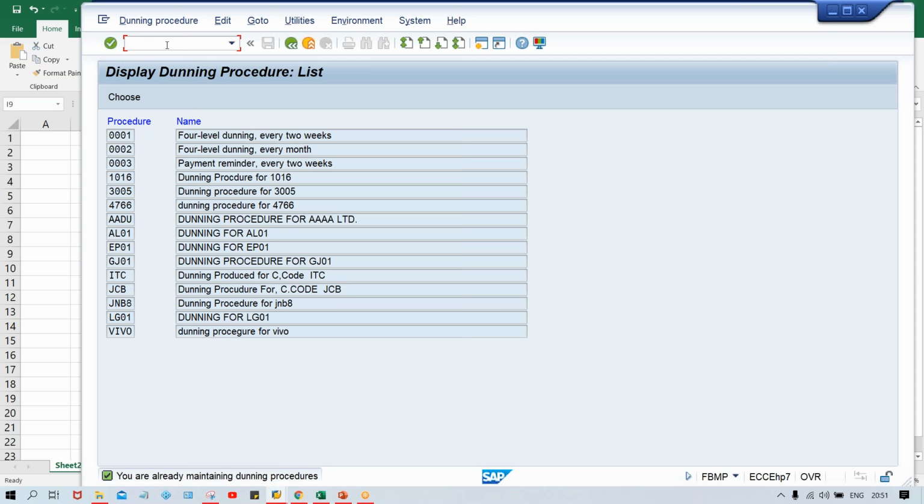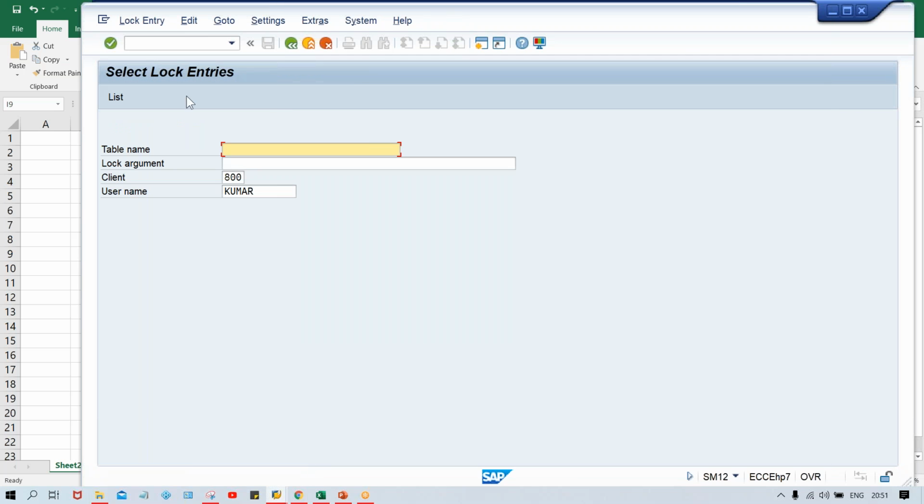When you are going to do the practice, most likely you will be having the online server. In that case, this message you also can get: you are already maintaining this dunning procedure. If connectivity issues are there in between, what you have to do, guys, is go to SM12 again and delete the lock.